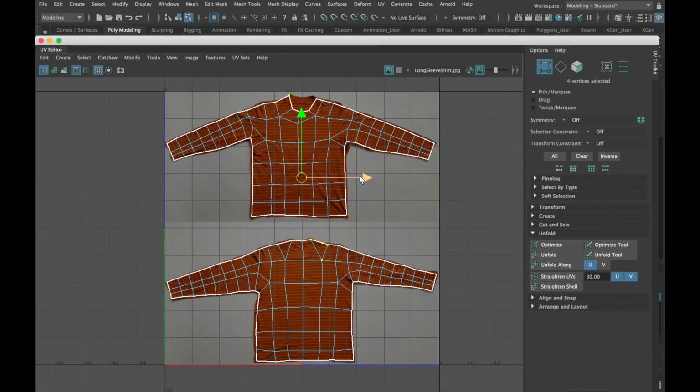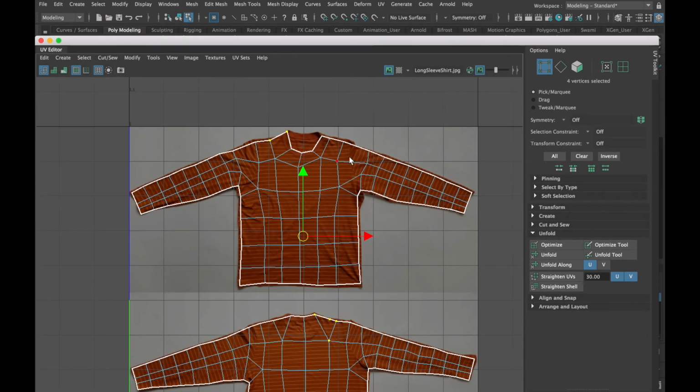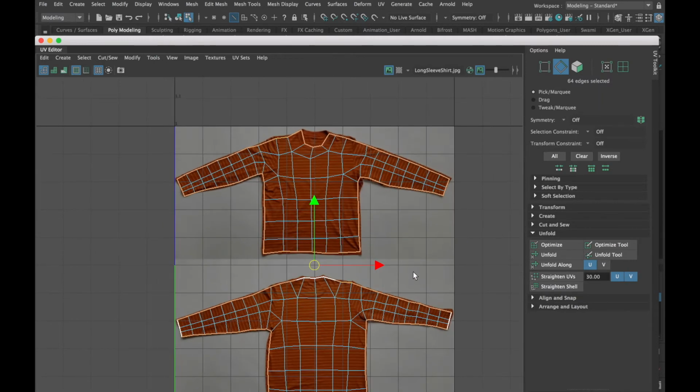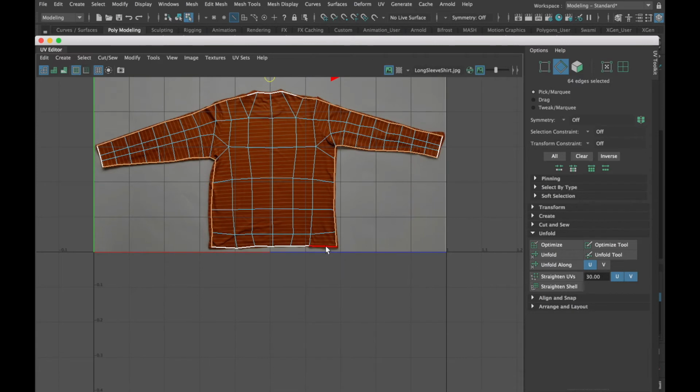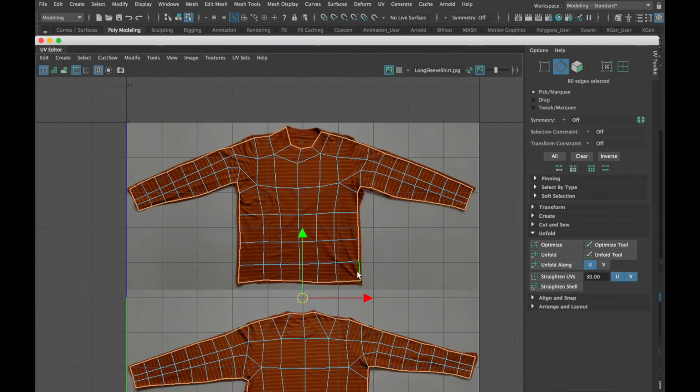Going back to the UV editor, what I'm going to do is select Edges and double click. So I just selected the edge that goes around each of these UV shells. Although it looks like I'm missing a few edges, I'll just manually select them.